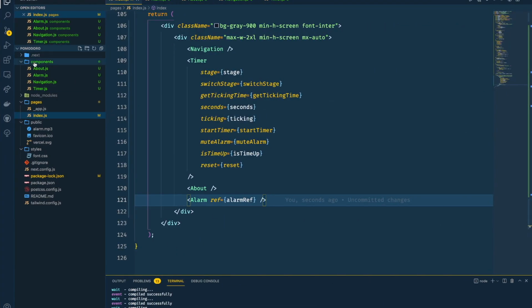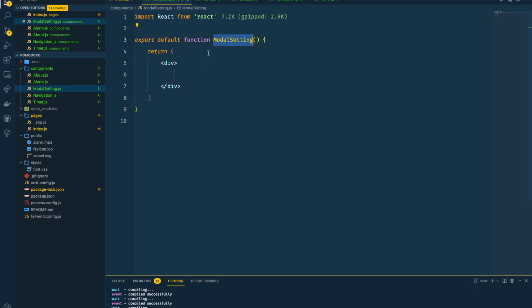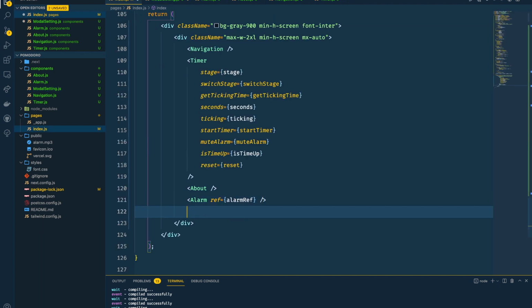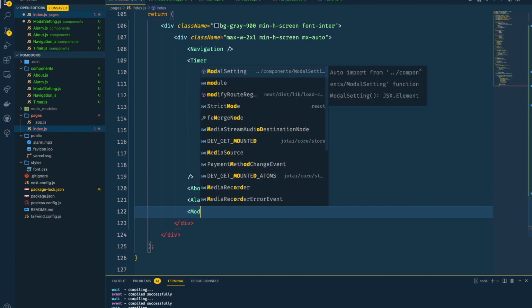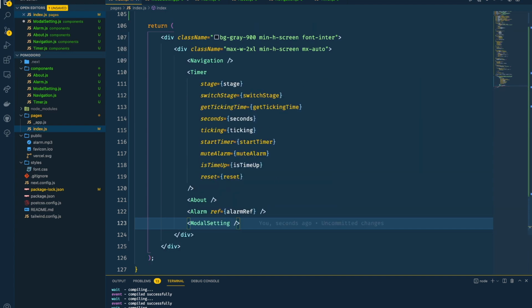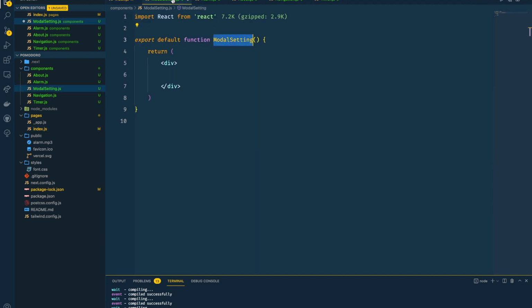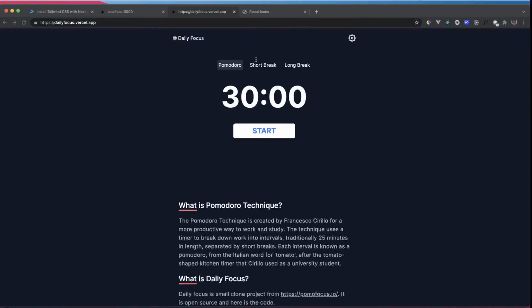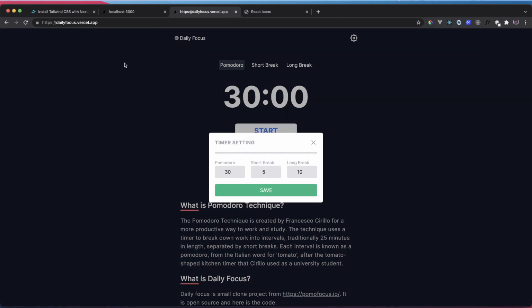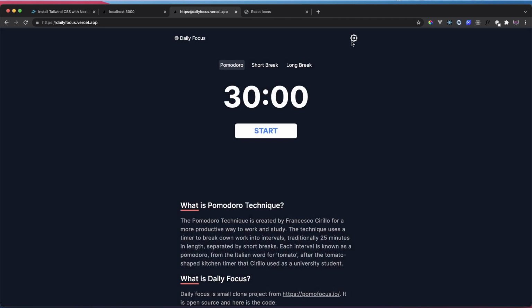For this one, I'm going to create another component. I'm going to call it modalSettings.js, and I'm going to do RFC right here. Then I'm going to put the modal settings below the alarm clocks. Okay, very nice. As you can see, if we go back in here, the background is a little bit dark. When I click on this one, it closes the modal as well.